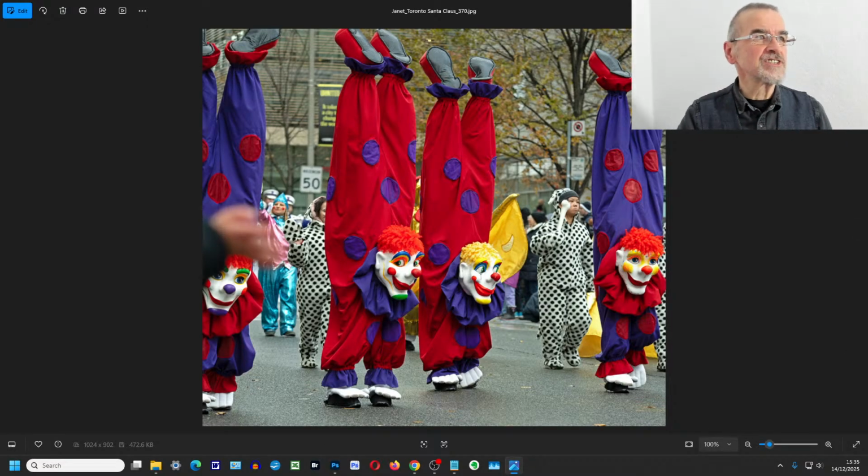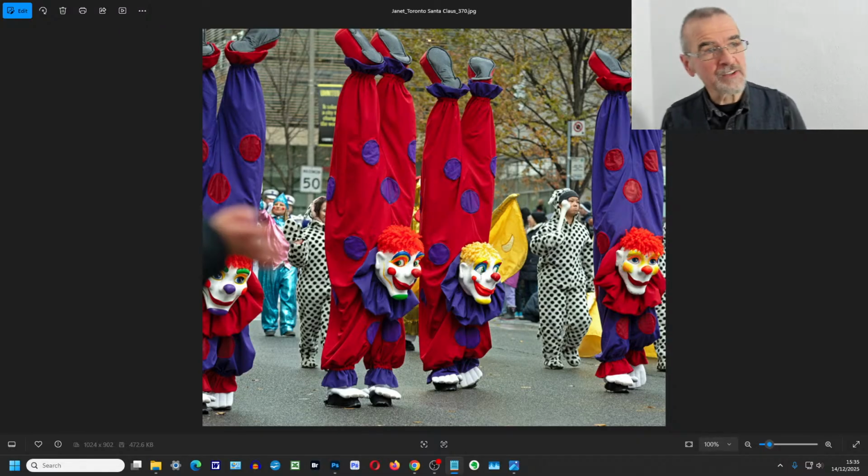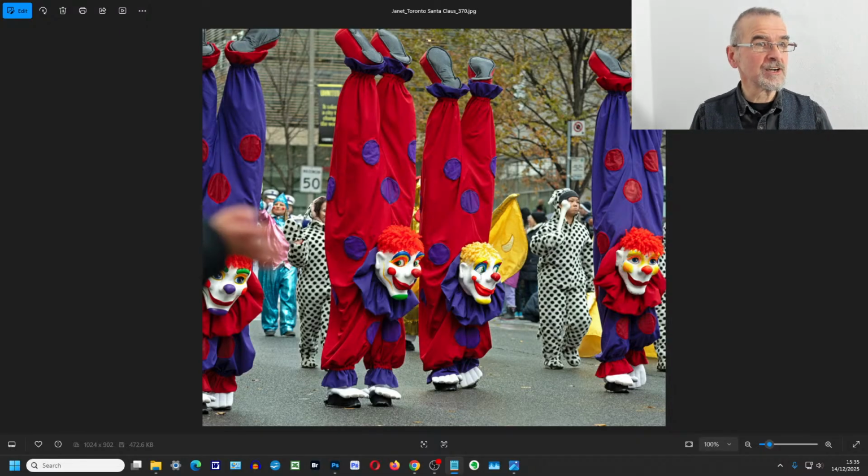And Janet says, the attached images were from the Toronto Santa Claus parade a few weeks ago, which did cause me to miss one of your podcasts live as I was on the subway at the time. Get your priorities right, Janet.